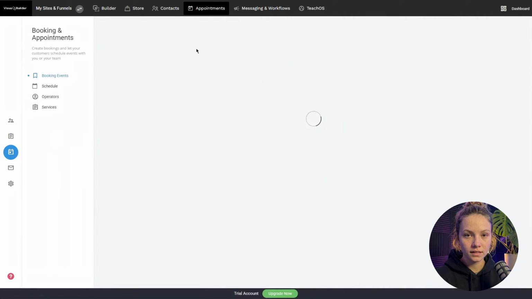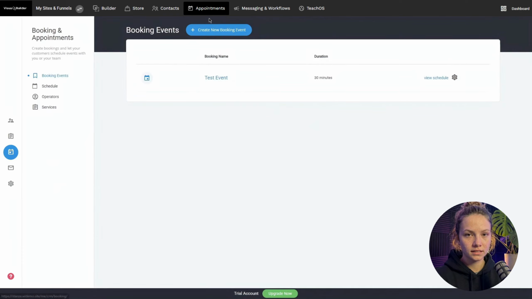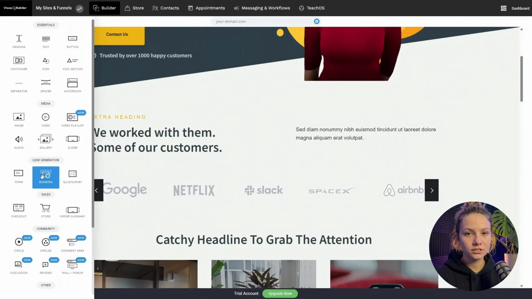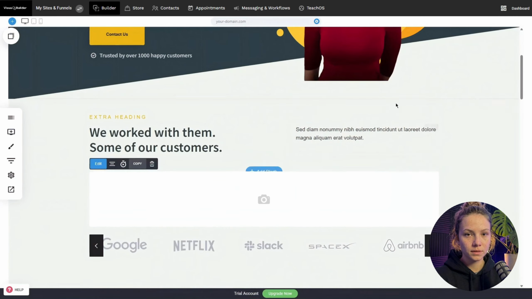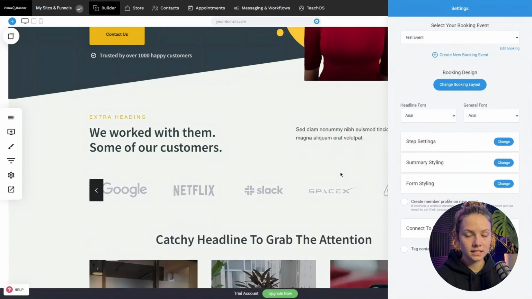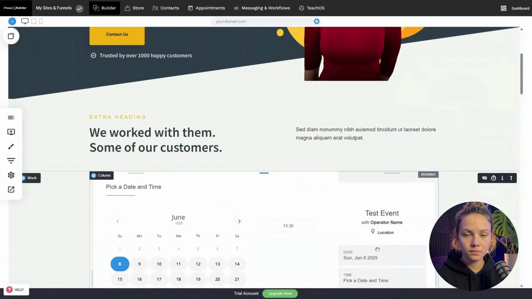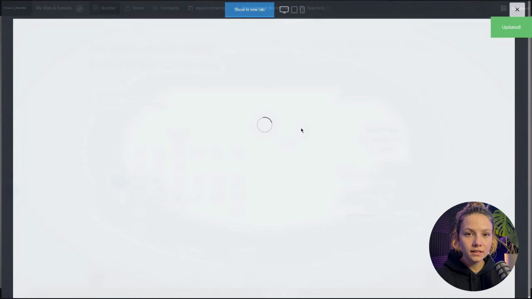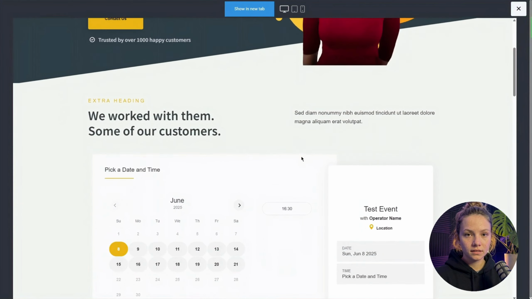We already have one demo account event created, so let's use that one for testing purposes. So let's drag and drop the appointments and select the test event here. So now the calendar will show and you can start accepting appointments. And yes, we can now save and again preview and see the information.